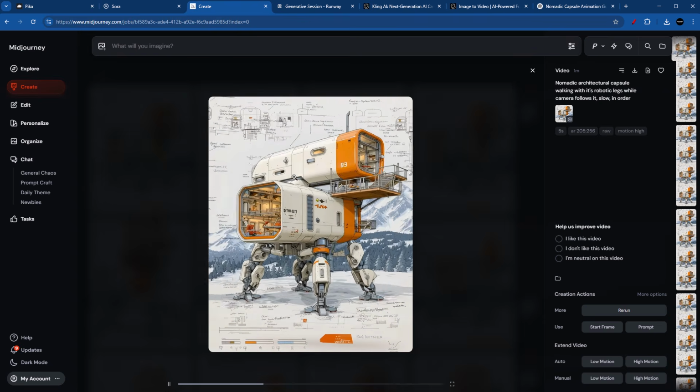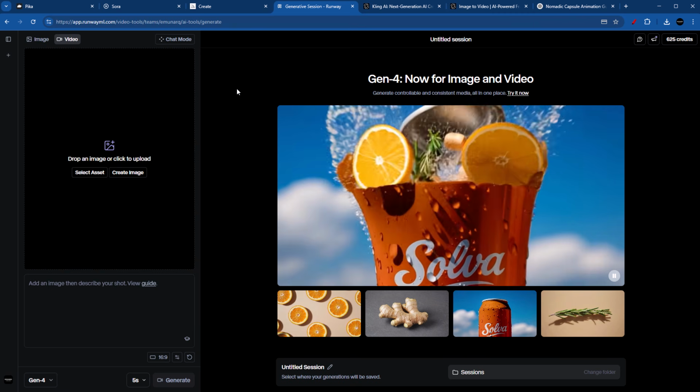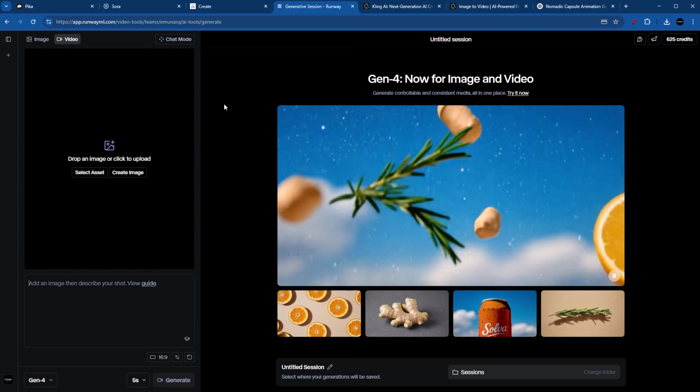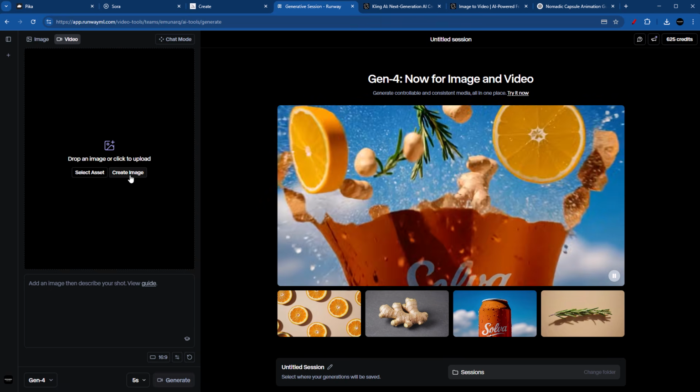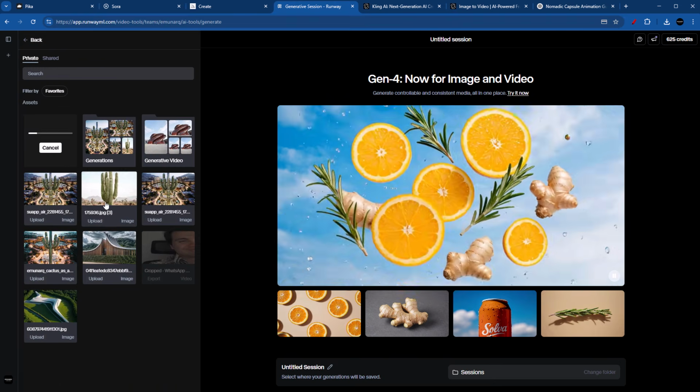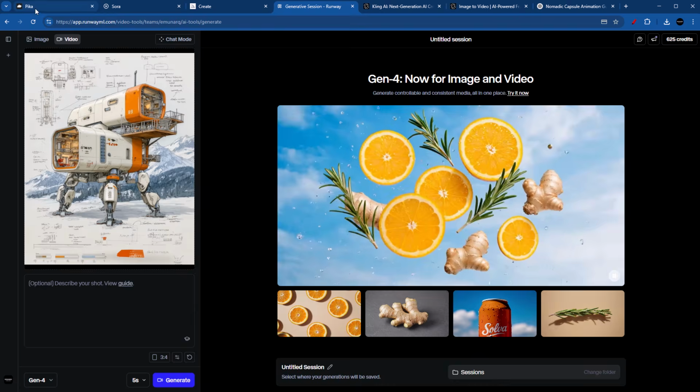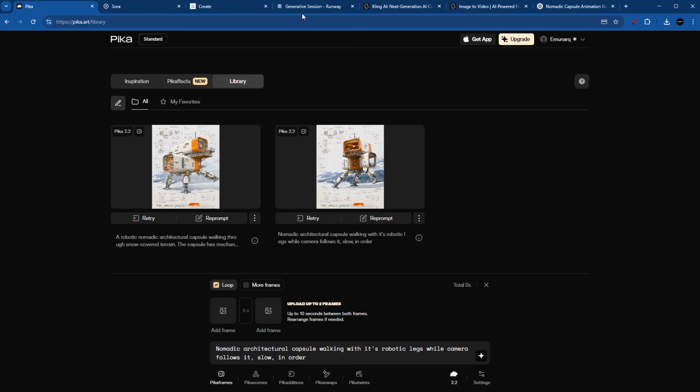Let's jump into Runway now. Okay, so Runway costs $15 US per month for the standard version. Anyway, without further ado, let's just select the image. So I'm just going to be placing it right here. So I'll be pasting my super prompt.